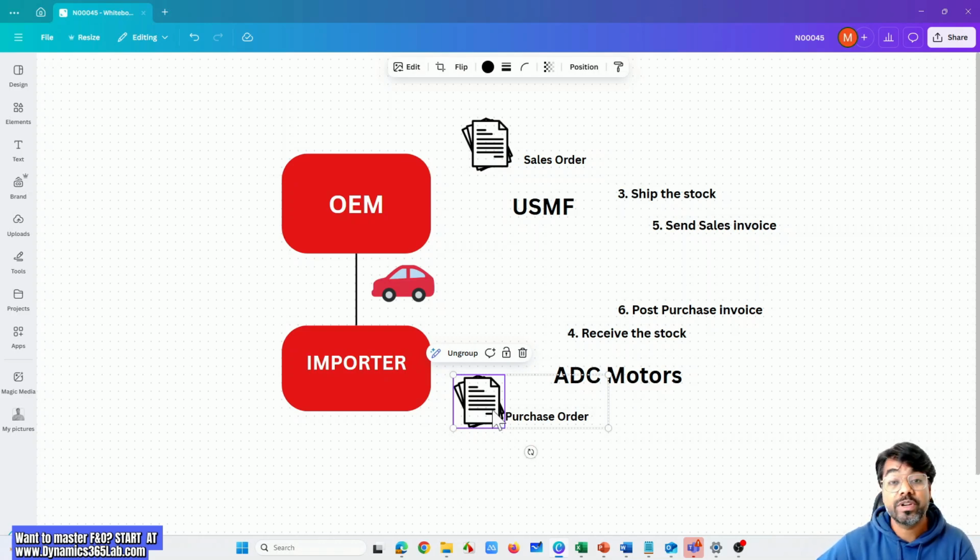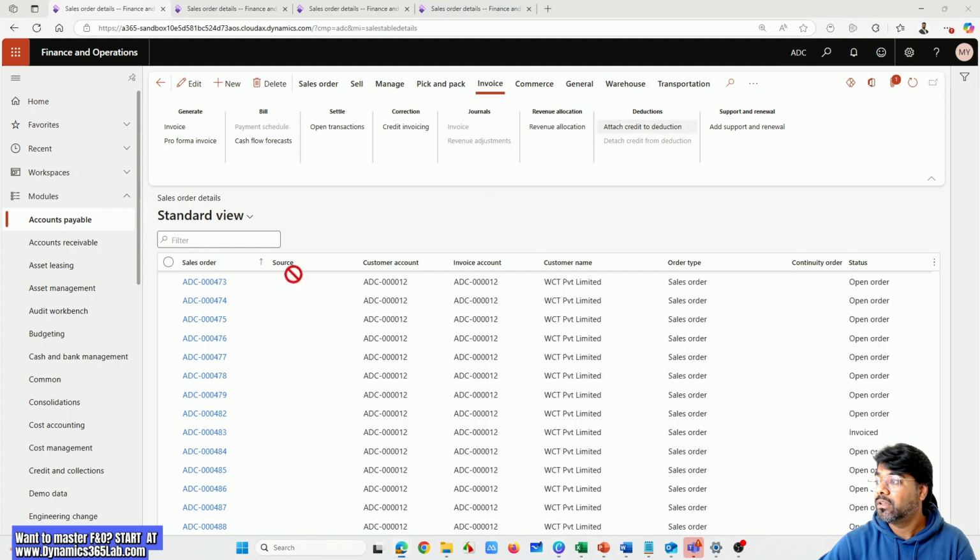So for this whole thing to work, in order for me to create a PO, the first step is I need a vendor in the system. As an importer, since I'm going to create a PO in the importer's company, I need a vendor which represents my OEM, right? So the OEM needs to be configured as a vendor in this system, whereas for the OEM, the importer is going to be the customer. So this importer needs to be set up as a customer in that system. Let us first create a vendor and a customer: vendor in ADC motor, customer in USMF.